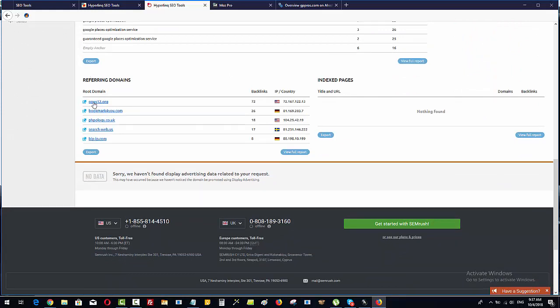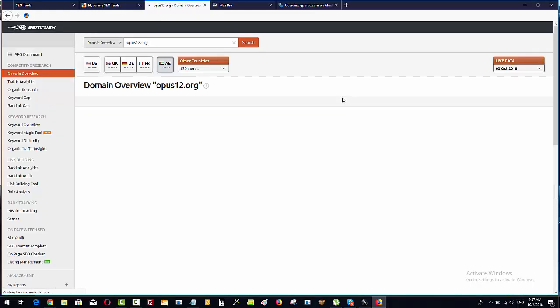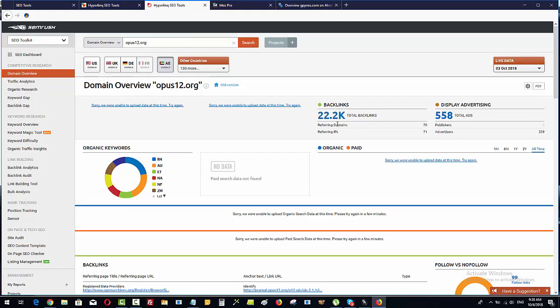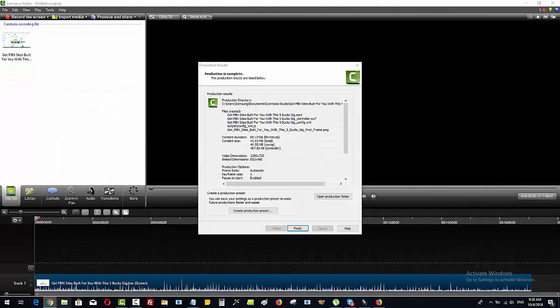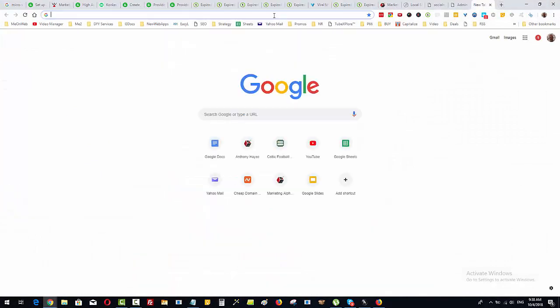Found domains. This one here has got 72 backlinks. Let's go and have a look at it, see what we can find out. Okay, so you can see it's got 22.2 thousand backlinks from 550. That's not a great ratio, this one linking in. Let's go and see what we can find on the SEPworks, and see what we can get a sort of broad picture of this particular domain.